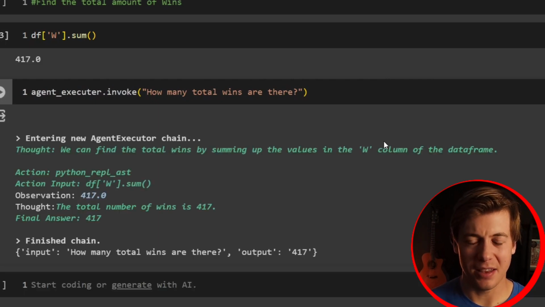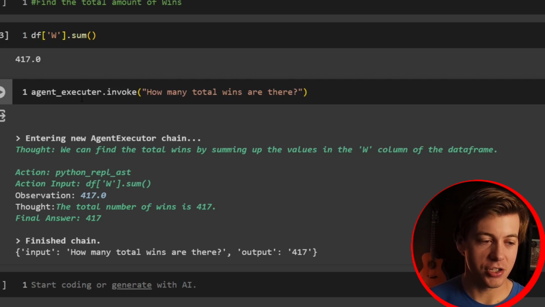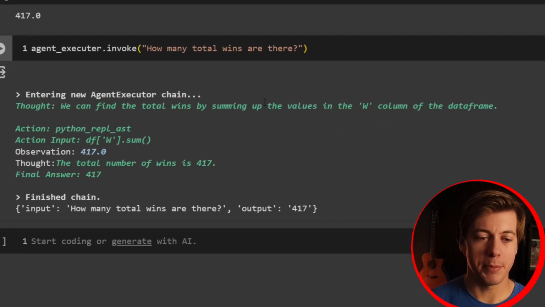And here we go. And that's why I'm saying this is still a little bit buggy. But you can see entering the new agent executor chain, which is also why I think this was supposed to be set up as an agent executor and not just as an agent. Again, documentation was very iffy on this. We can find the total wins by summing up the values in the W column of the data frame. Okay, that's awesome. Action, so it goes Python action, input. Same thing I put over here, df W sum, right? Observation 417, the total amount of wins is 417. Final answer 417. Finish the chain. Input is how many total wins are there, and our output is 417.